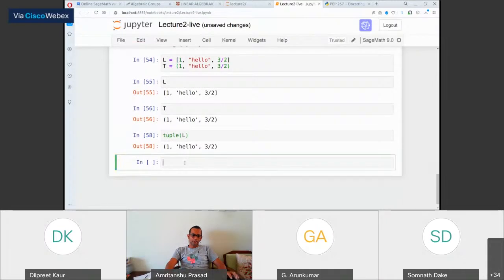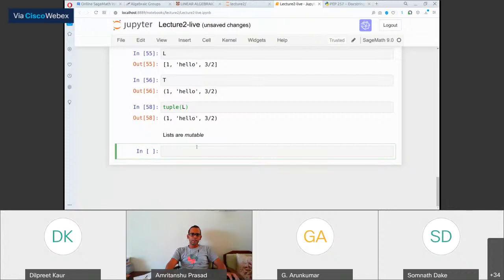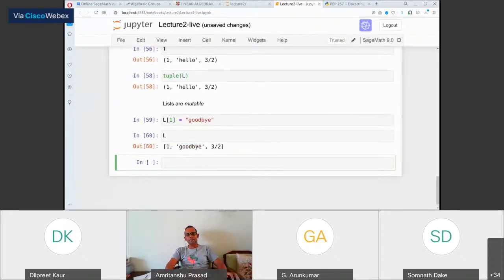So a list is mutable. Once you've created a list, you can change one element of the list. So I can now change L1. L1 was hello. I can change it to goodbye or whatever I like. And now if you type L, you can see that hello has changed to goodbye.